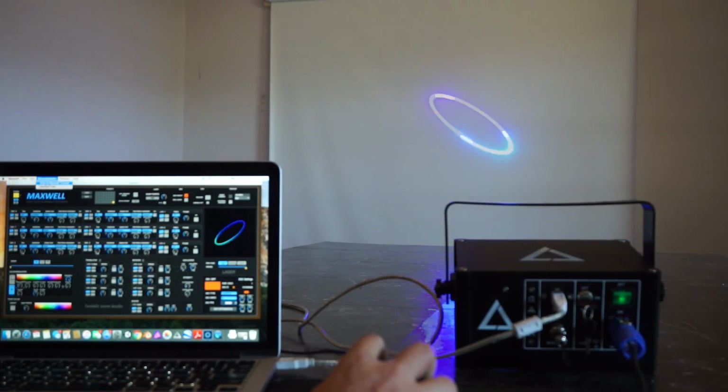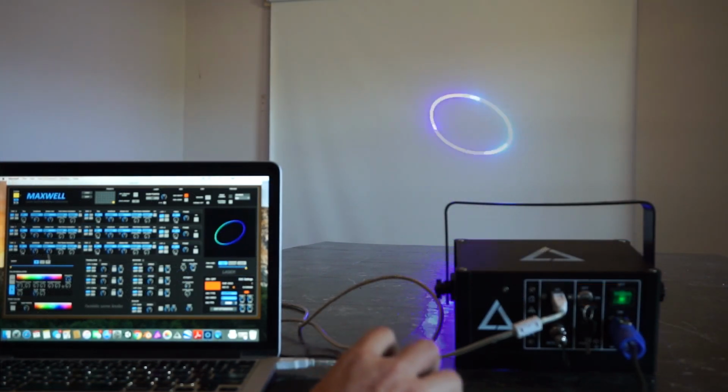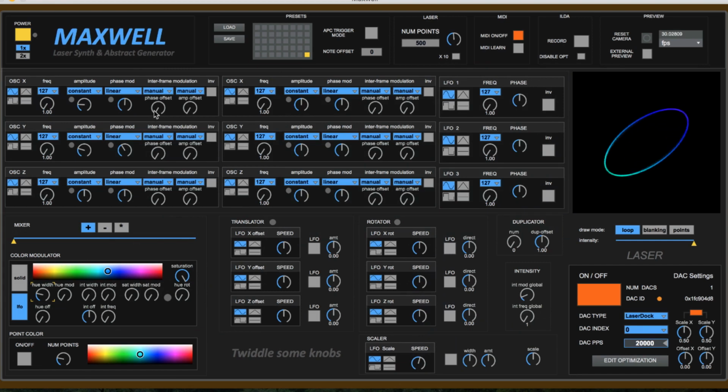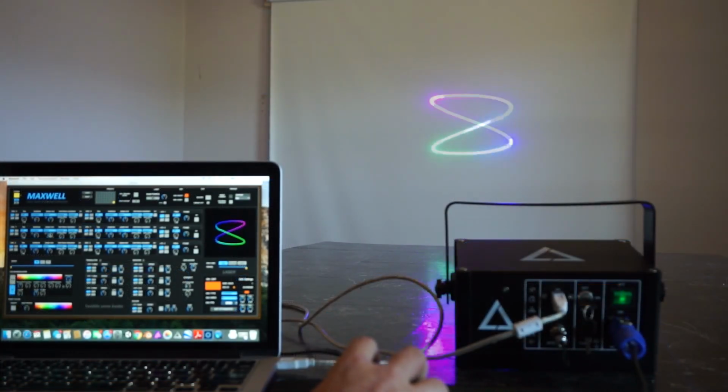It's got great documentation. It's got a tutorial intro as well as online documentation. And I've just barely scratched the surface on the software. So I'm going to go ahead and add some interframe modulation. And you can see we can begin to get some fairly complex patterns with just a few quick settings and adjustments. So really fun software.